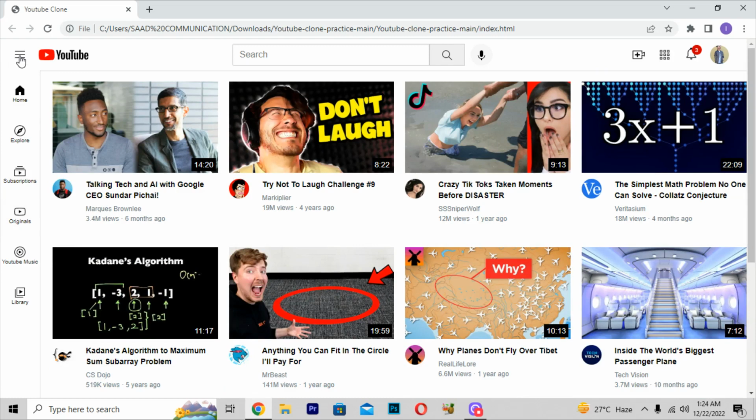We are just getting this menu here. From this menu you will be getting your sidebar menus like home, explore, subscription, originals, and many others like we are getting on original YouTube. Then at the right, if I move, we are getting a YouTube logo which is looking awesome like in real YouTube. Then at the center you will be getting your search box like in original YouTube. Then at the right we are again getting the search icon here which is looking awesome.